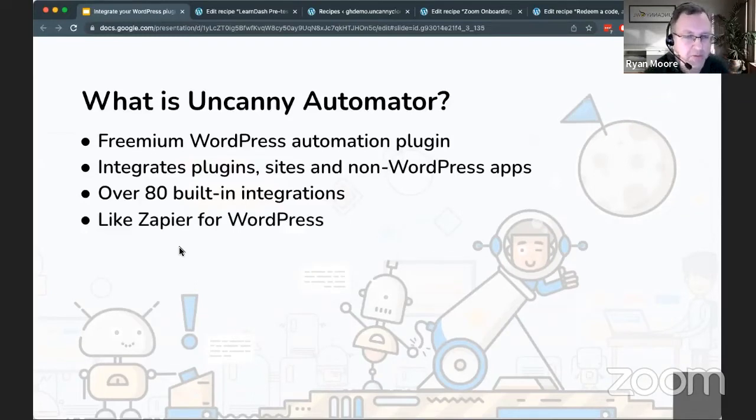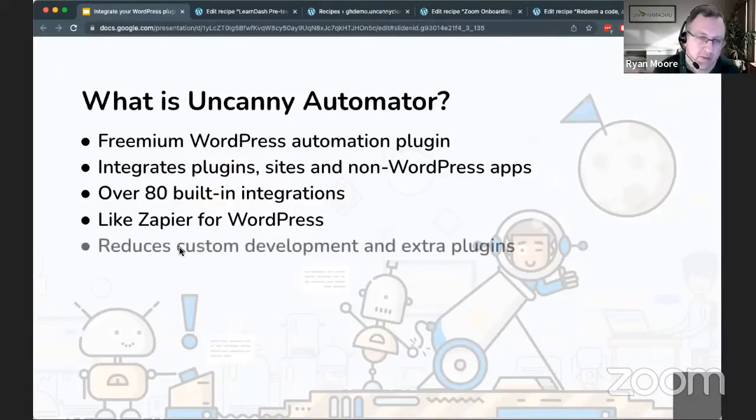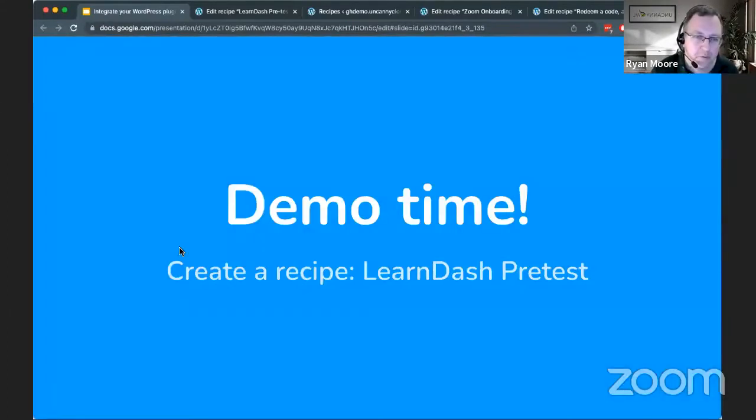The concept is similar to what you would see with Zapier, except that it's WordPress native. It sits in WordPress, the data stays in WordPress, and it connects to a lot more inside WordPress. Everything is inside the site that it's installed in. And one of the big goals is to reduce custom development and extra plugins by making these things that would otherwise be impossible easy to achieve in a couple of minutes by building these automated workflows.